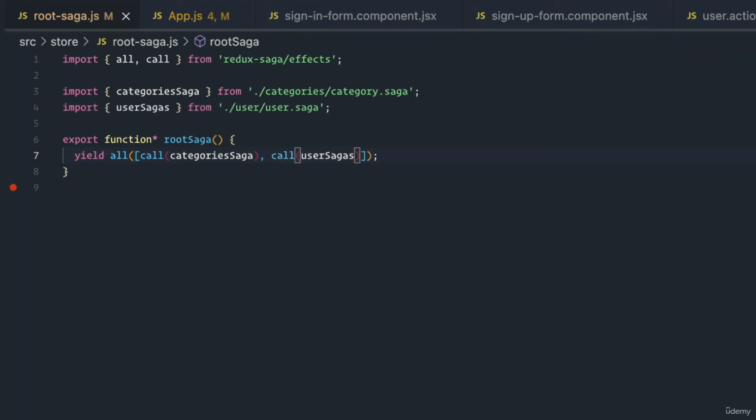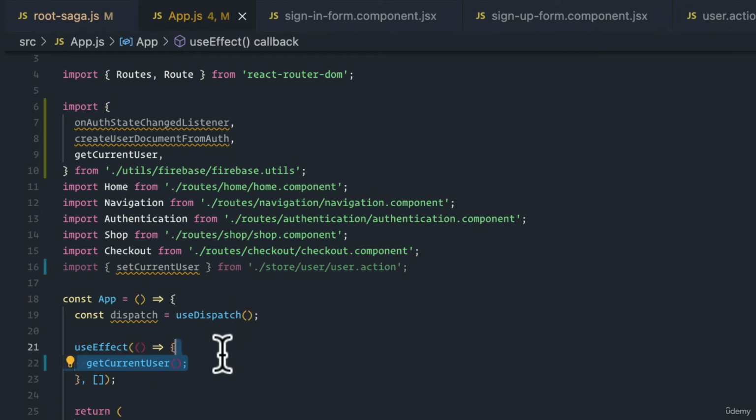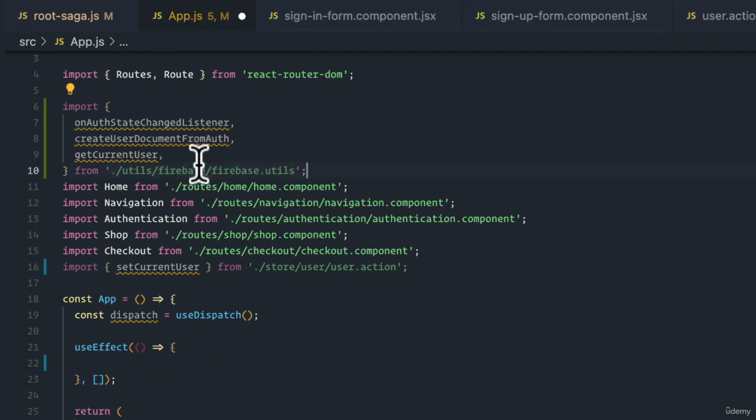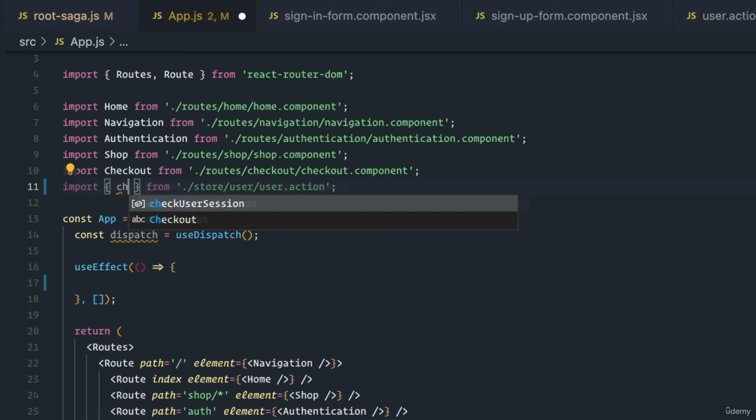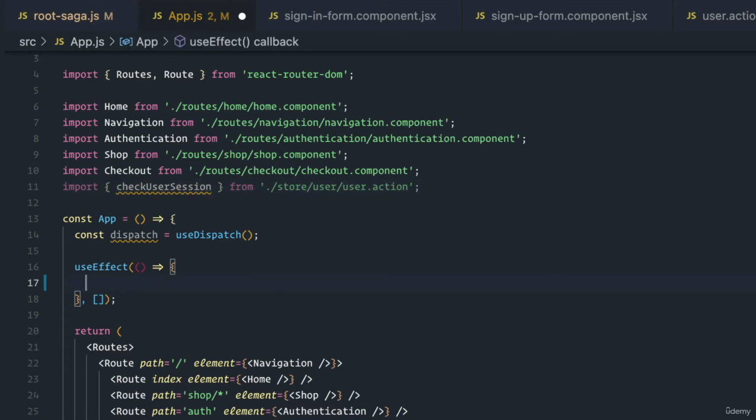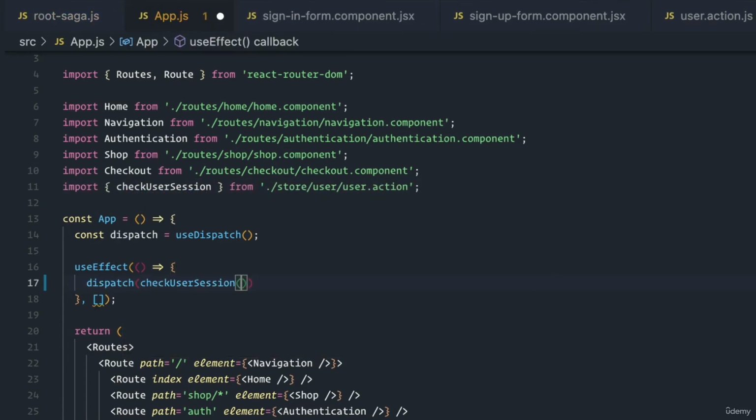And finally, what we want to make sure we also do is inside of app.js, where we were mounting before, and we had our initial auth state listener, and then we were testing get current user. We don't need any of this anymore. Instead, all we're doing is triggering our check user session. So that's what we want to dispatch out.